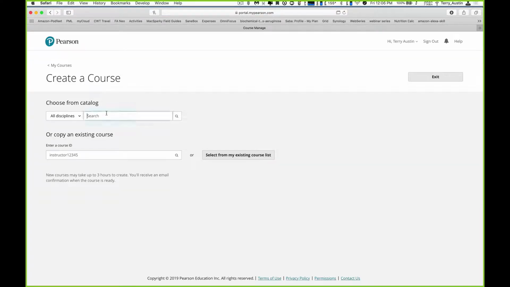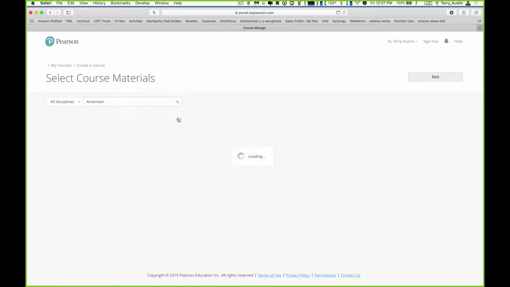We'll pick, let's just say, Ammerman, because we can. That will wake up and get us something built here. We're actually not going to work in this one. I'm going to work in something I've got built already, just so you can see some fun stuff without having to wait on a build to happen. But this is going to search for that particular author.